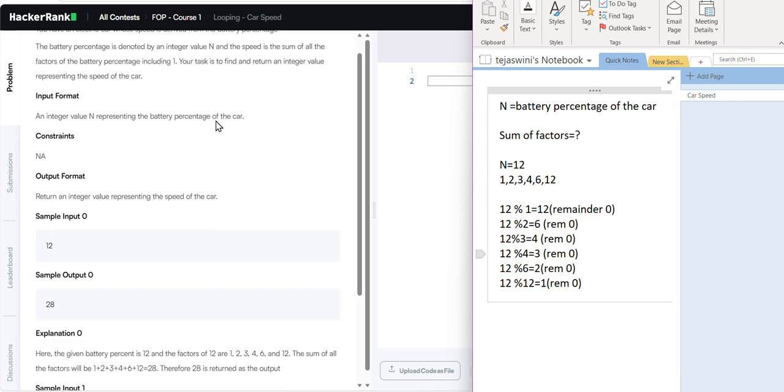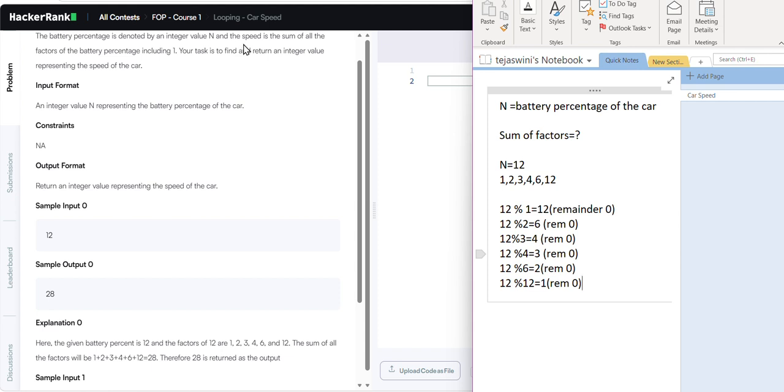Now what do we have to do? They asked us to find the speed. The sum of all the factors will be the speed, right? So now we have to add: 1 plus 2, 2 is also a factor, then 3 is also a factor, then plus 4. We are finding the sum of its factors.